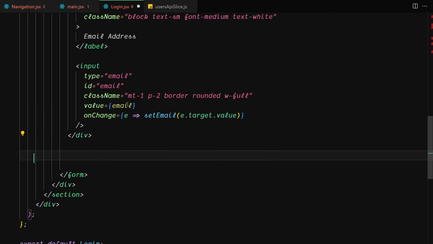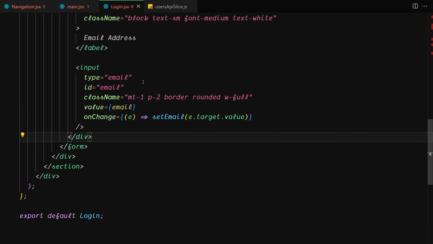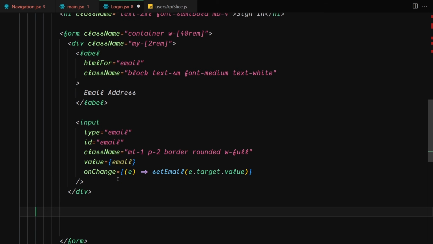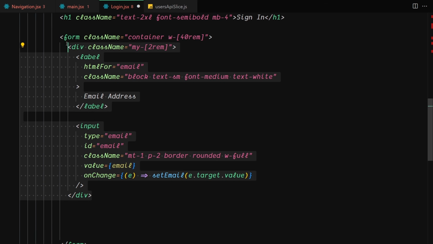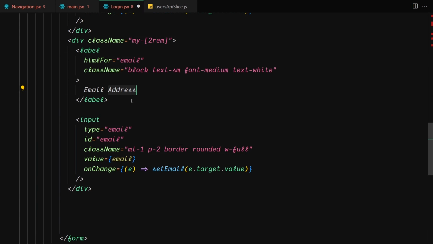Okay, so underneath this div, I guess that's it for this email right here. So let's just refresh that, and we are now able to provide our credentials and everything like that. So now let's just cut that from here, and that's for the email. But I'm going to have to duplicate that and change a few things inside. Let's duplicate that div, and change things for the password as well.